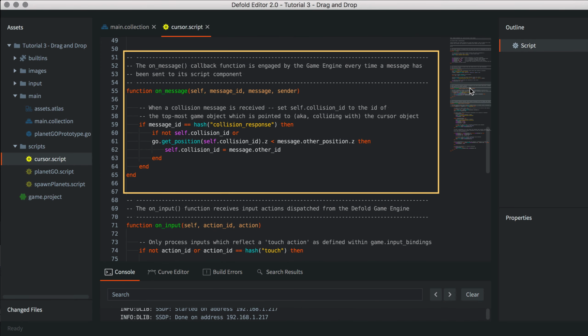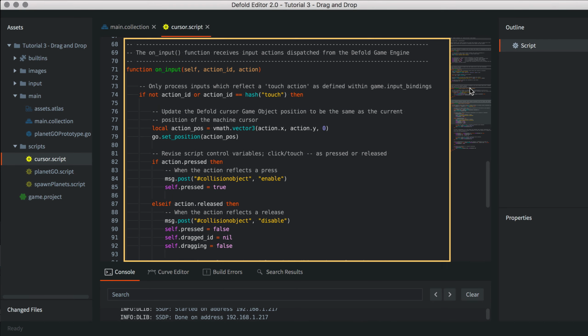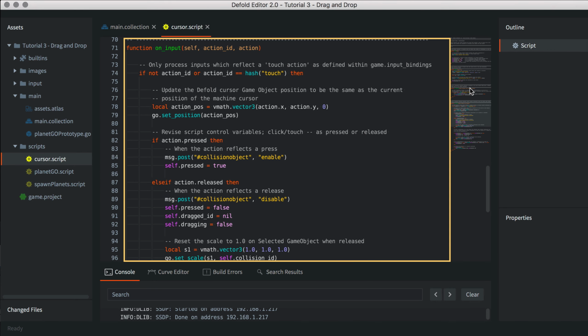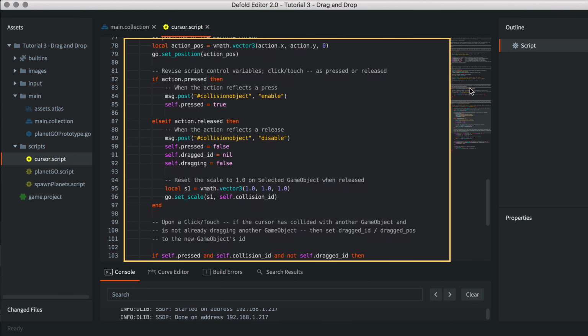OnMessage is called every time a message is sent to this object. The if statement filters all collision response messages. The onInput function responds to the touch action, using control variables to drag, move, a planet if the touch is pressed, or drop it if the touch has been released, while checking that the cursor doesn't already have a planet it's already moving.